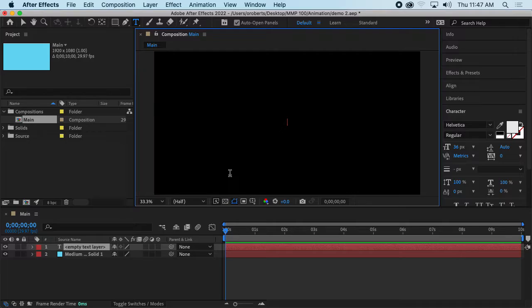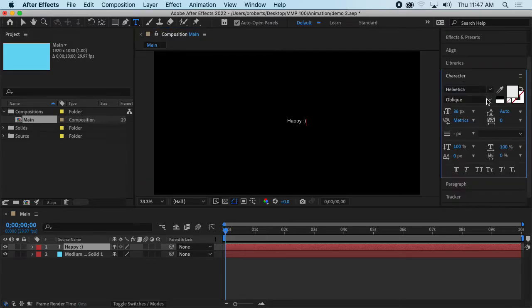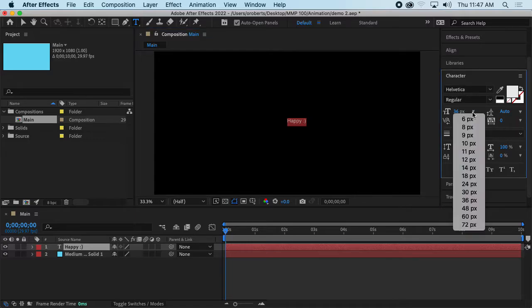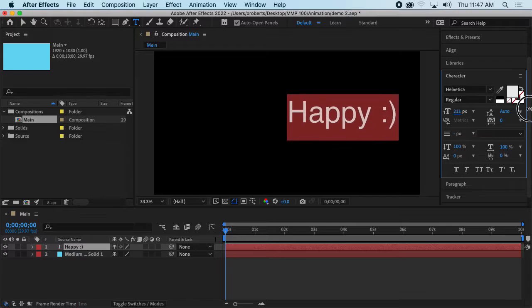We're working with emotion, so I will type happy. And I'll put in a little smiley face. And so once we have this text here, you can see the character section opens up and we have some options here. So this is like Photoshop. If I want to change, I have to have this text selected. So I can double click on it or hit Command A to select it. And then I can make it bigger by increasing the font size.